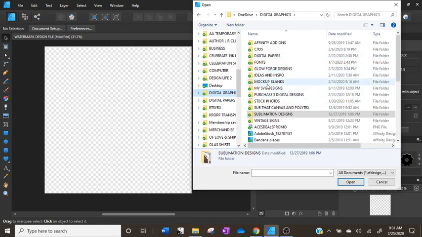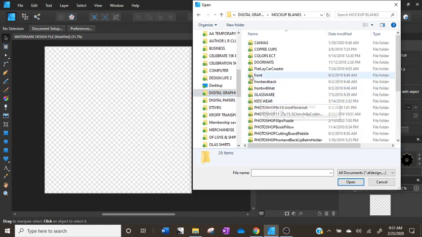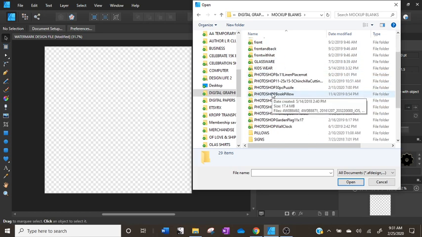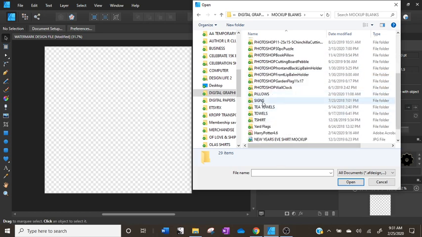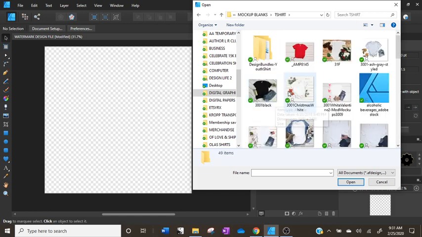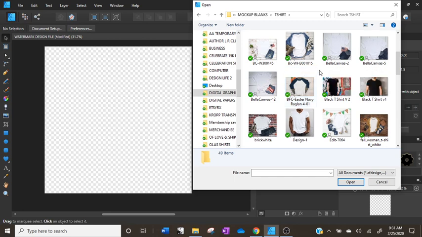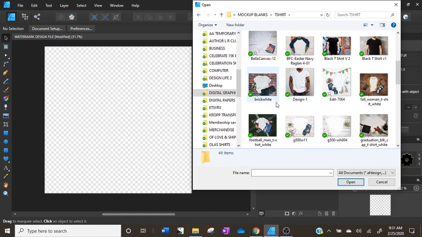So I keep mine all in a folder called Mockup Links. Click on that. All right, I'm going to do a t-shirt one for this. And you'll see I've got all these ones in here, and most of them came from Etsy, honestly. These ones with the men, they came from Adobe, I believe, mostly because men's mockups are a little bit hard to find.